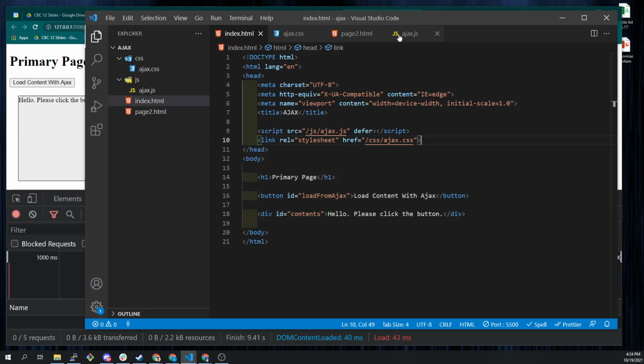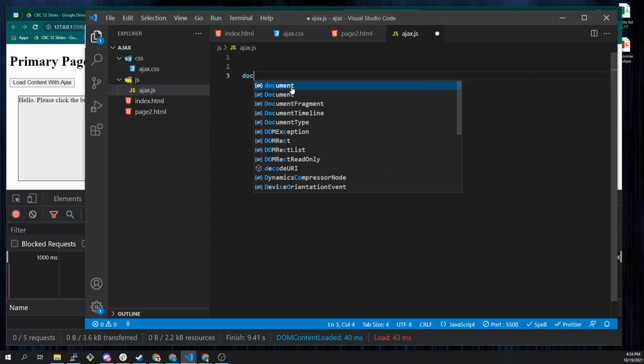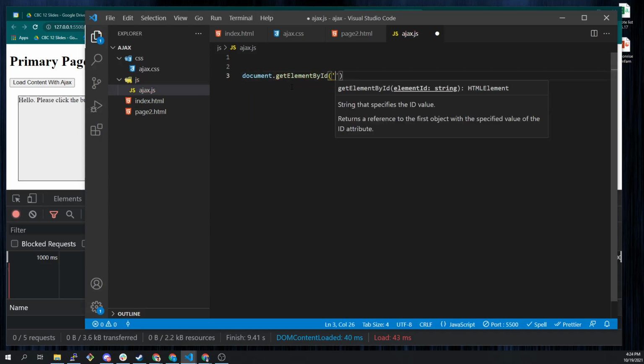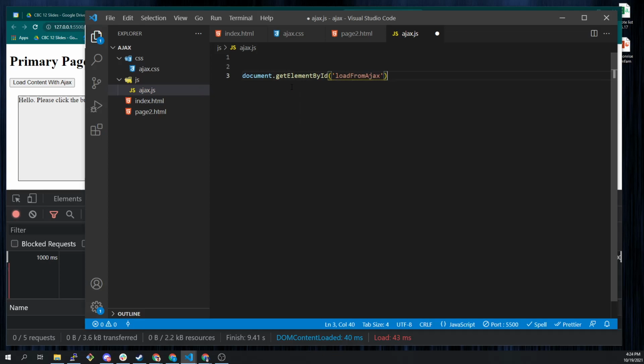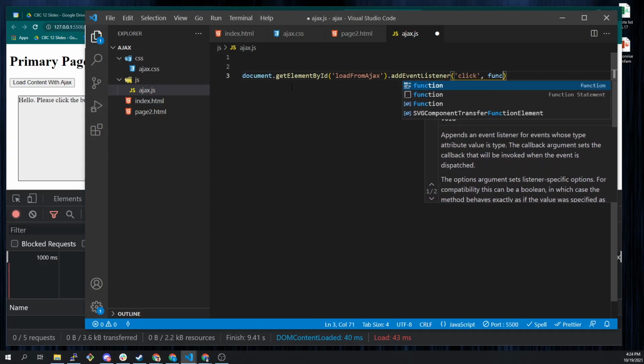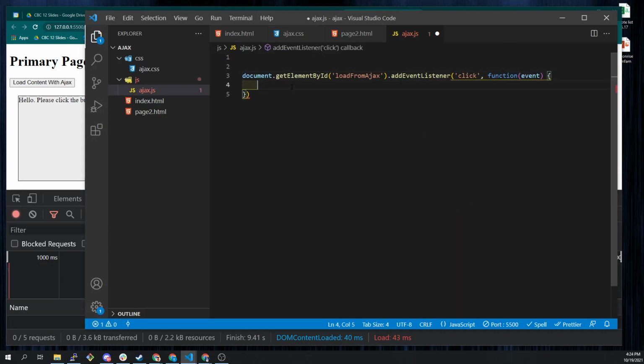So we're going to do this a couple different ways. First off, I need to add an event listener, document.getElementById, load from Ajax, right? Dot addEventListener, click. Okay, when I click this button, it's going to do something. So do something when I click the button.